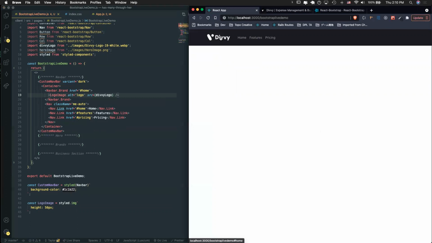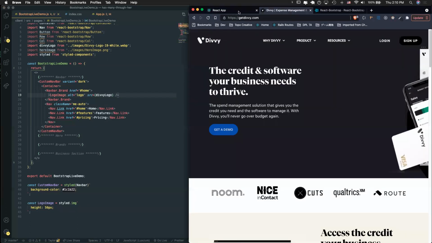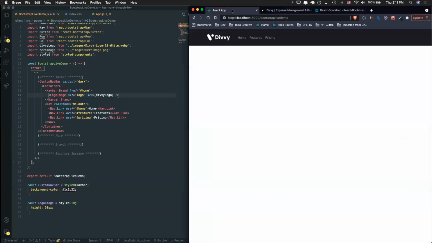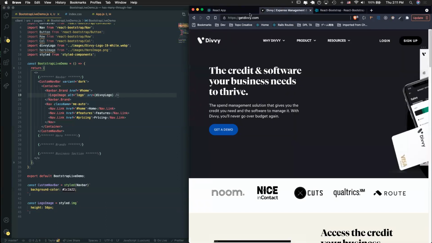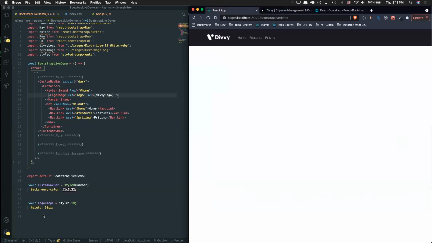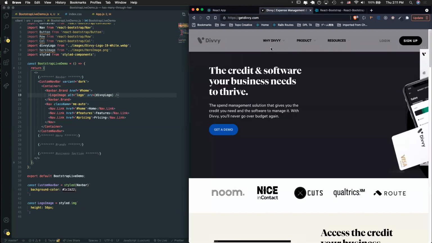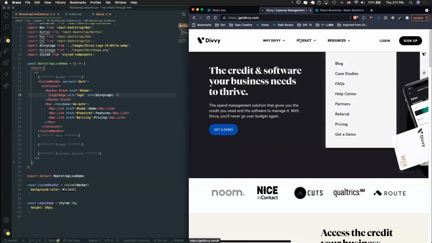All right, so now we have this cool logo here. It's looking pretty close, the size looks about right. It might actually be a little bit different, maybe 45 pixels or something, but I'm not going to worry about that. It's close enough for now. But yeah, we've got our logo image going. That's awesome. So the next thing I want to work on is these links right here.